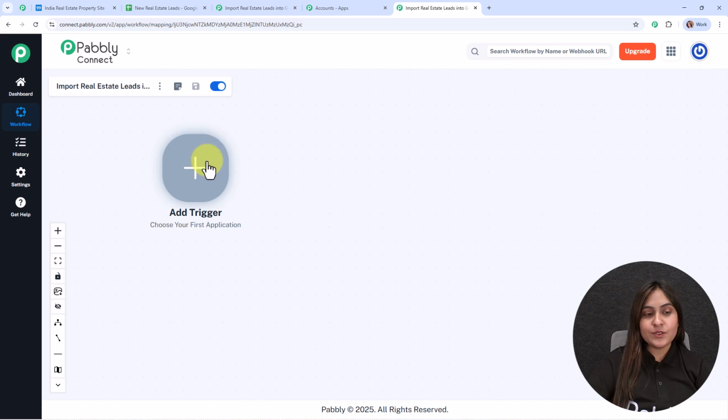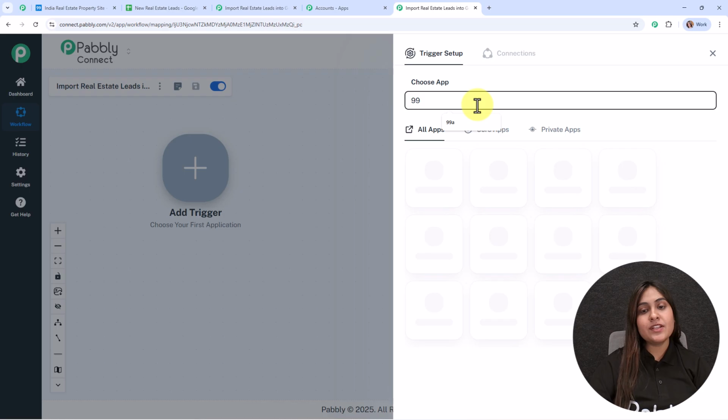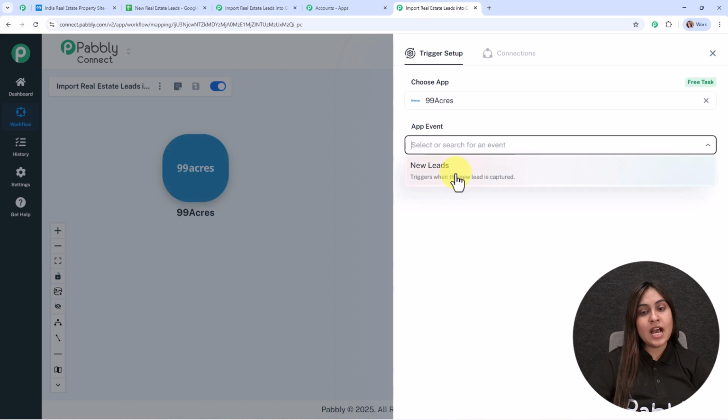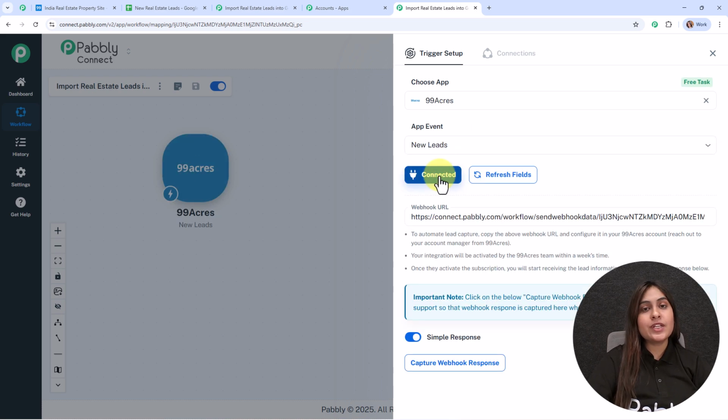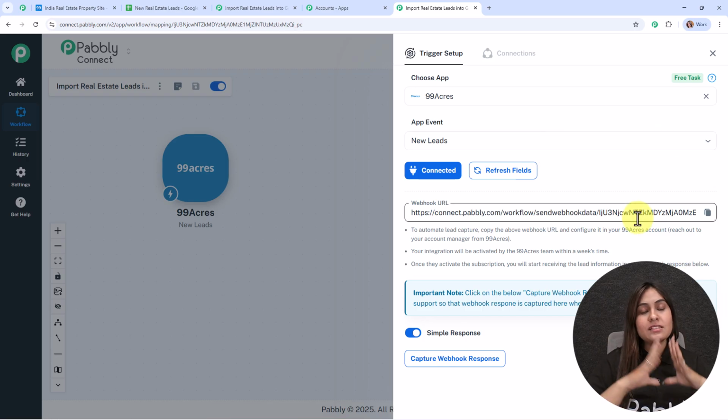Now let's begin the automation by simply setting up a trigger. So as you all know, I am receiving new leads through 99 acres. So I'm going to select my trigger as 99 acres and my app event as new leads. Then we are going to click on connect. Here you can see I've received a webhook URL. That means here I'm going to use this webhook URL to connect my 99 acres account with Pabbly Connect.